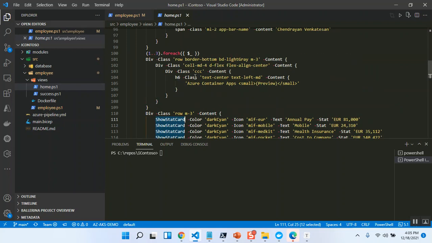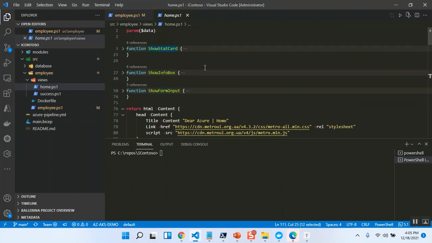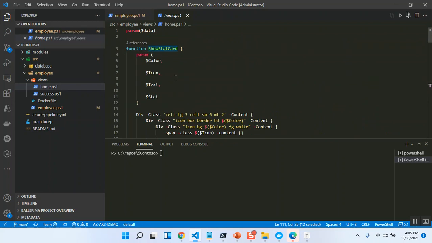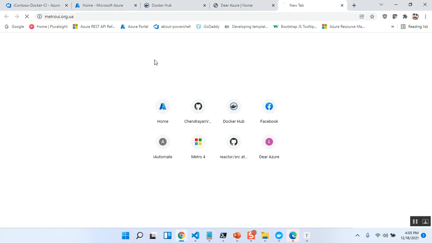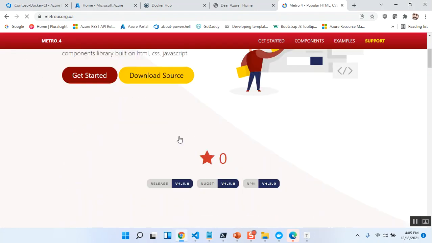I've created some wrapper functions for this. So you can see here, show stat card. This is nothing but a div block with some kind of a class. For this, you can just go to Metro UI, metroui.org.